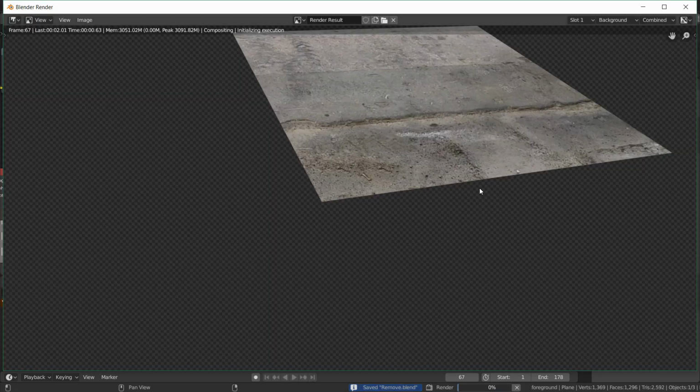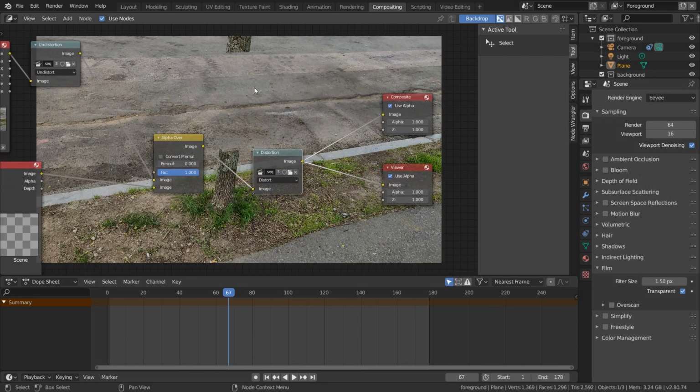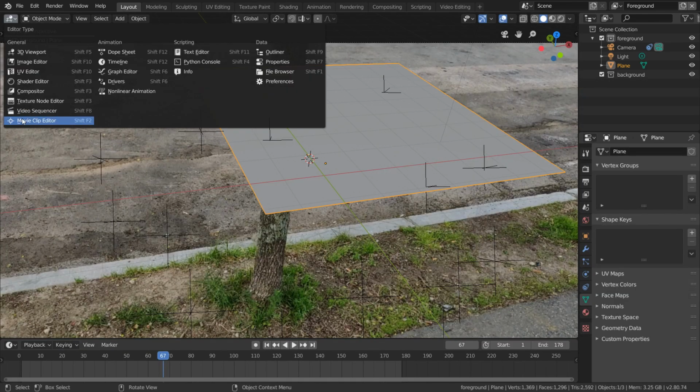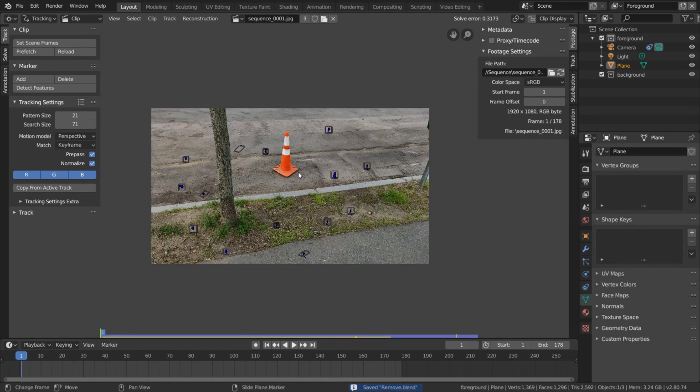So at this point, we've done all the steps we did last time, but for this shot, we're clearly going to need to do some masking. We don't want our clean plate in front of the tree. So for this step, head over to the layout workspace and open up the movie clip editor set to our original sequence. Now, since we don't want to do a bunch of manual masking for nearly 200 frames, we're going to use tracker assisted masking.